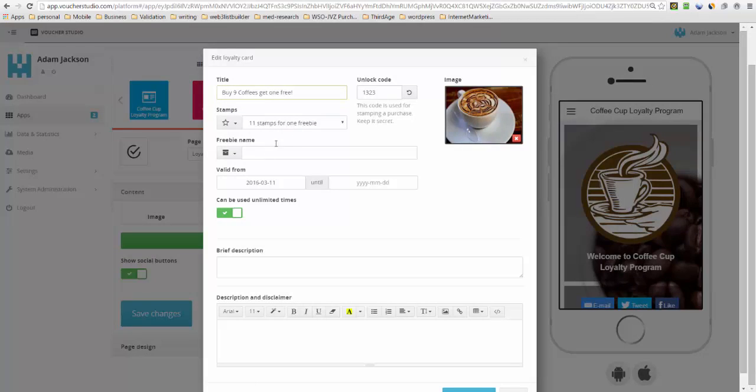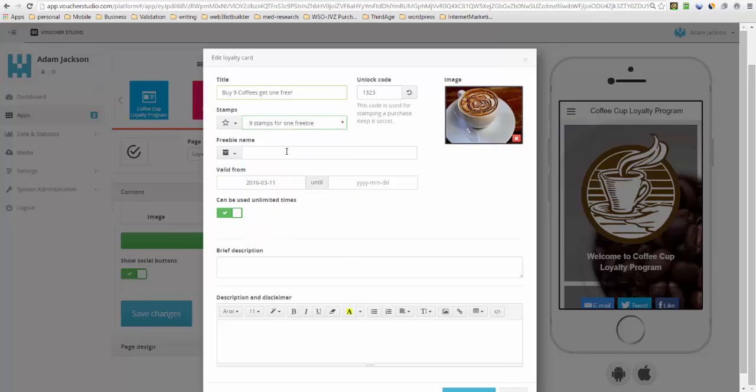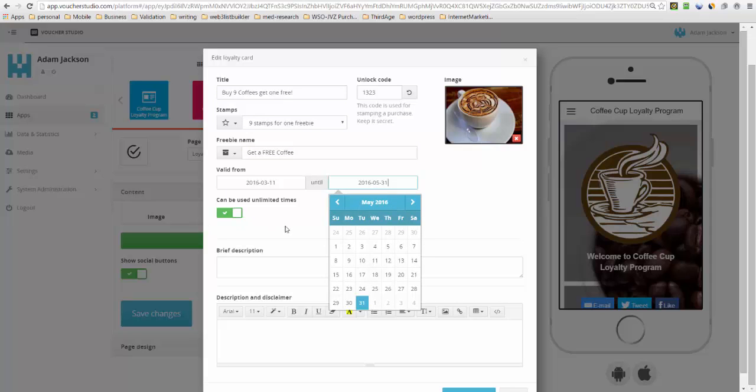So that's done. Now we can decide here. So we want 9 stamps for 1 free coffee. Then we give what's the freebie name. So you'll see how this shows up in a second. So let's put just get a free coffee for now. We'll put an end date as well, just so there's one there.